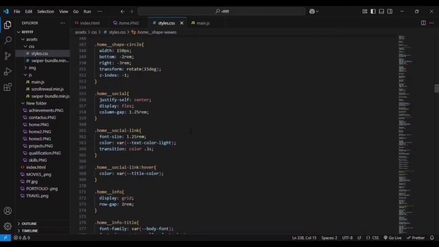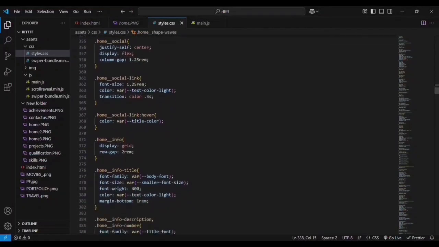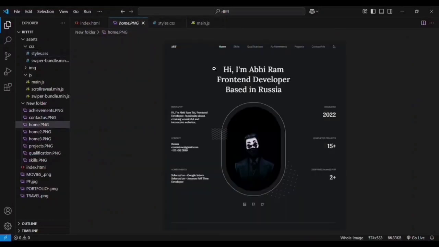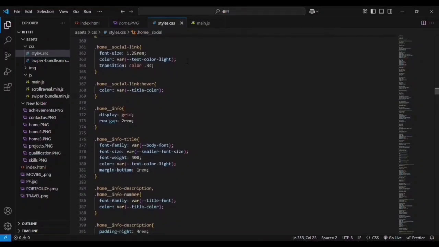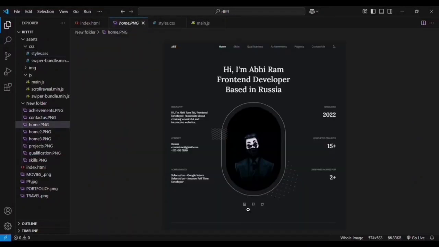Then for the home shape circle we are adding the width, then the height, and z-index. Then for the social elements we are justifying them at the exact center and display is given as flex. Column gap equal to 1.25rem. Then we have the home social link for each and every element. We are giving the font size, color and transition to them, and we want a change in color. So whenever you hover over the social media buttons, they will change in color.